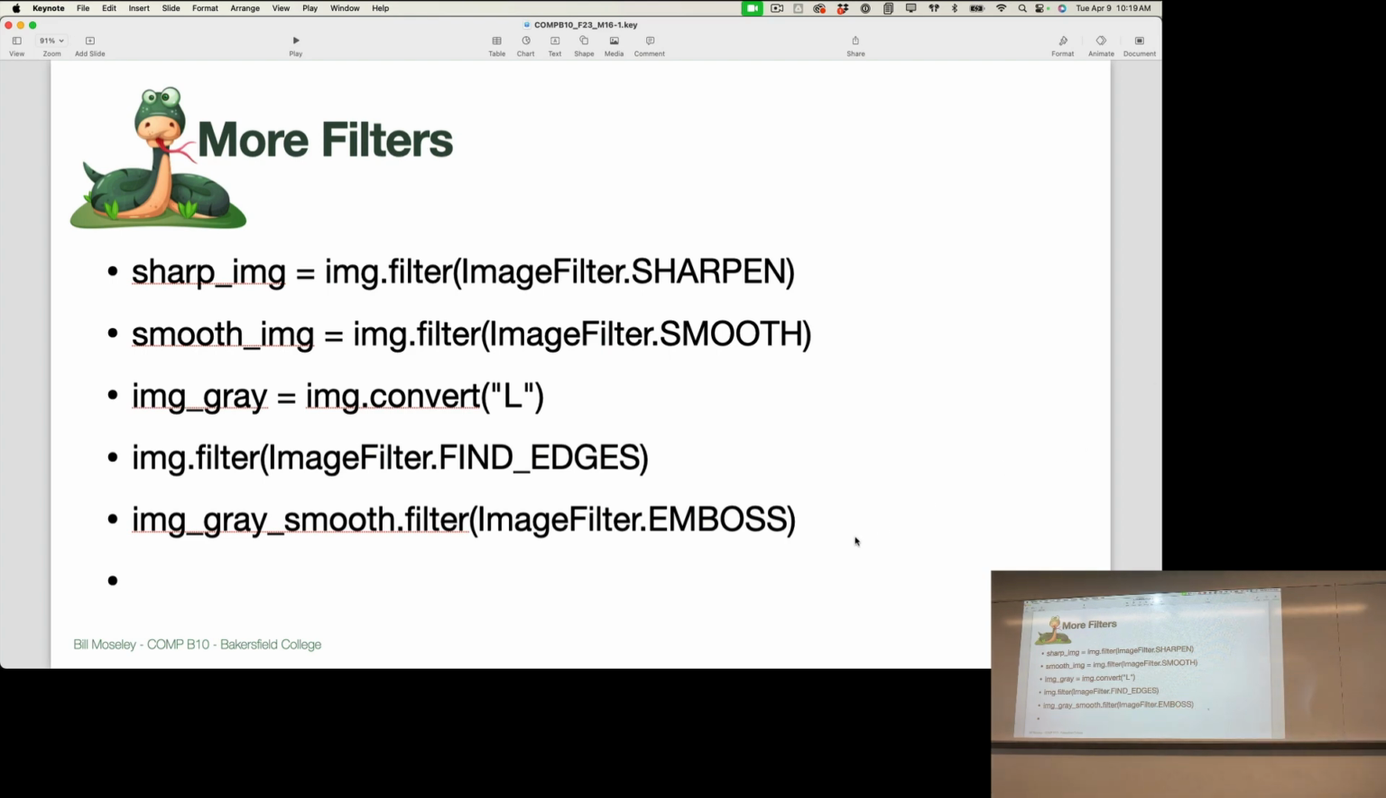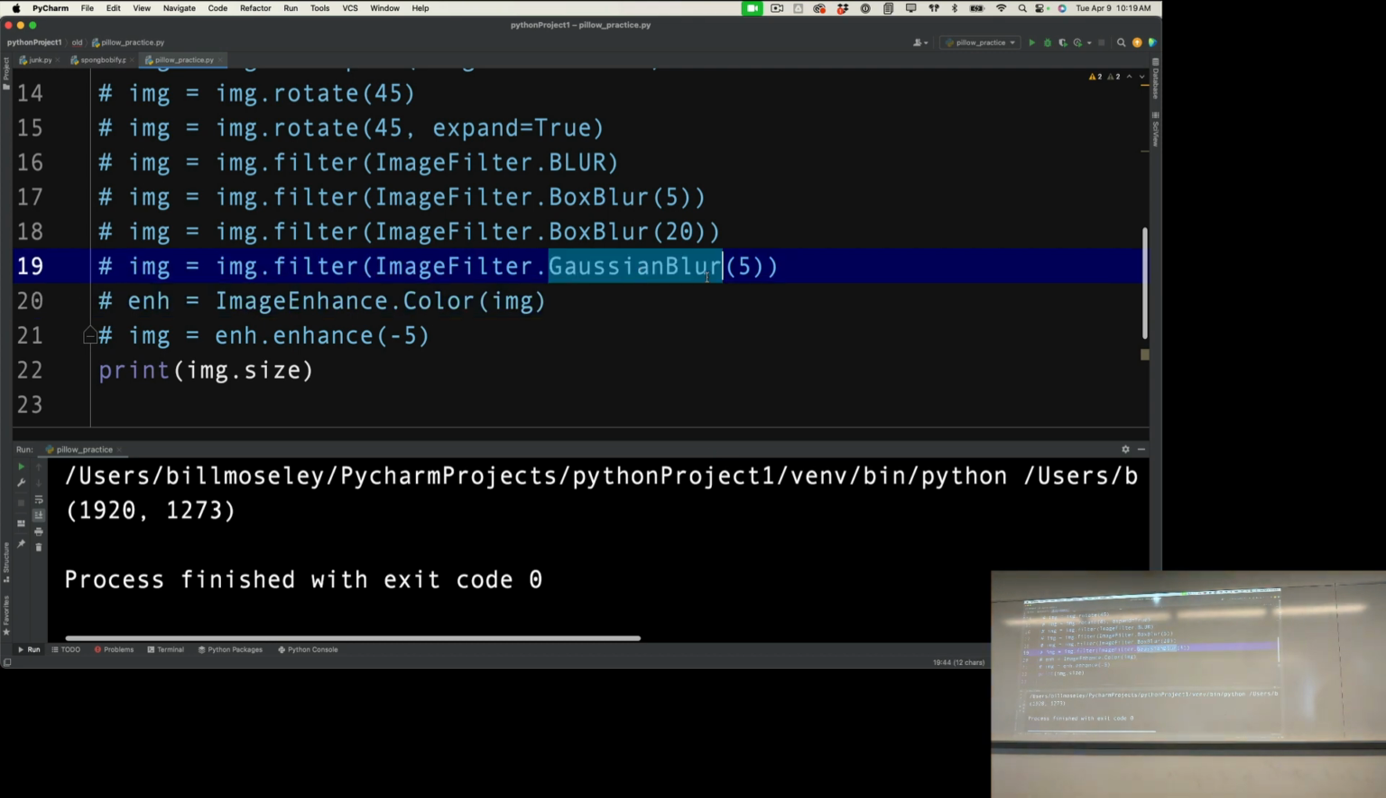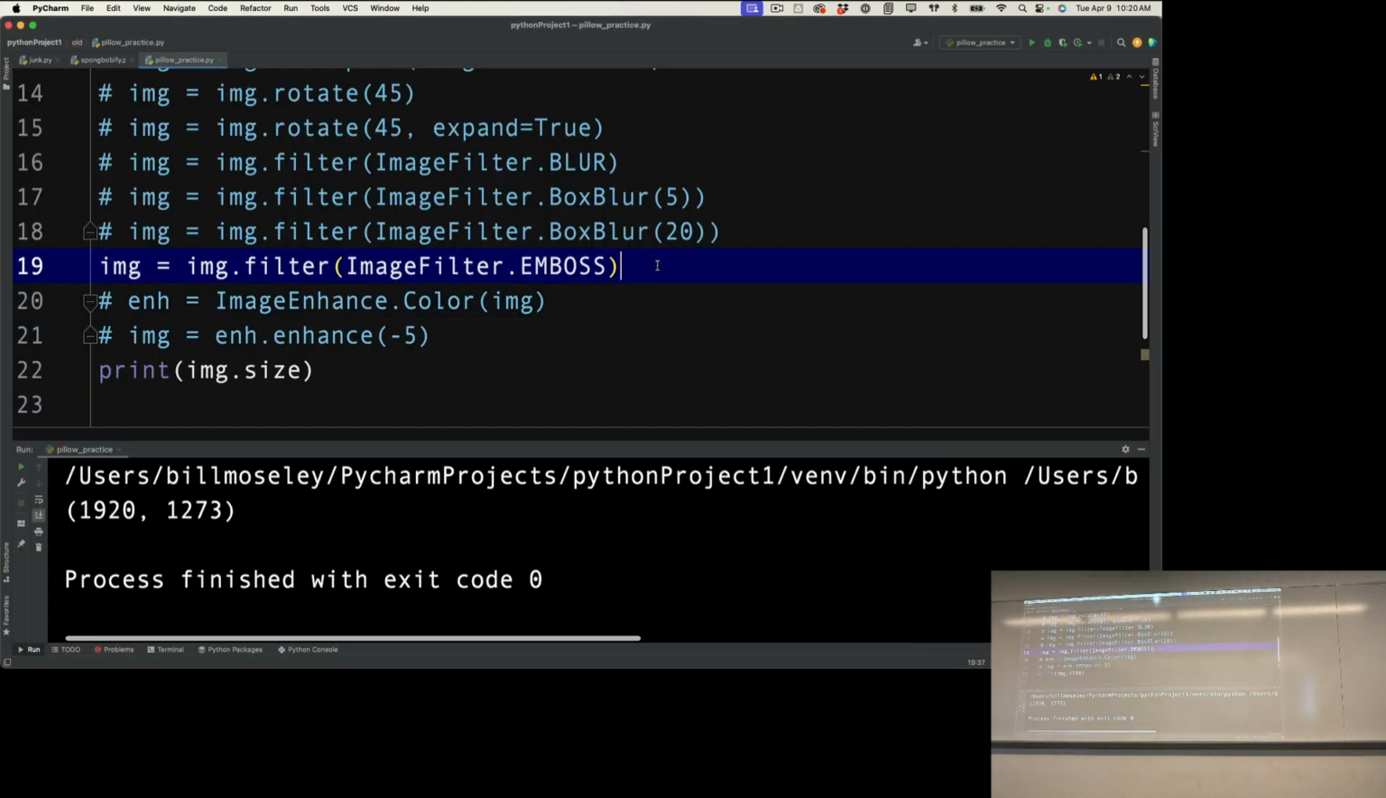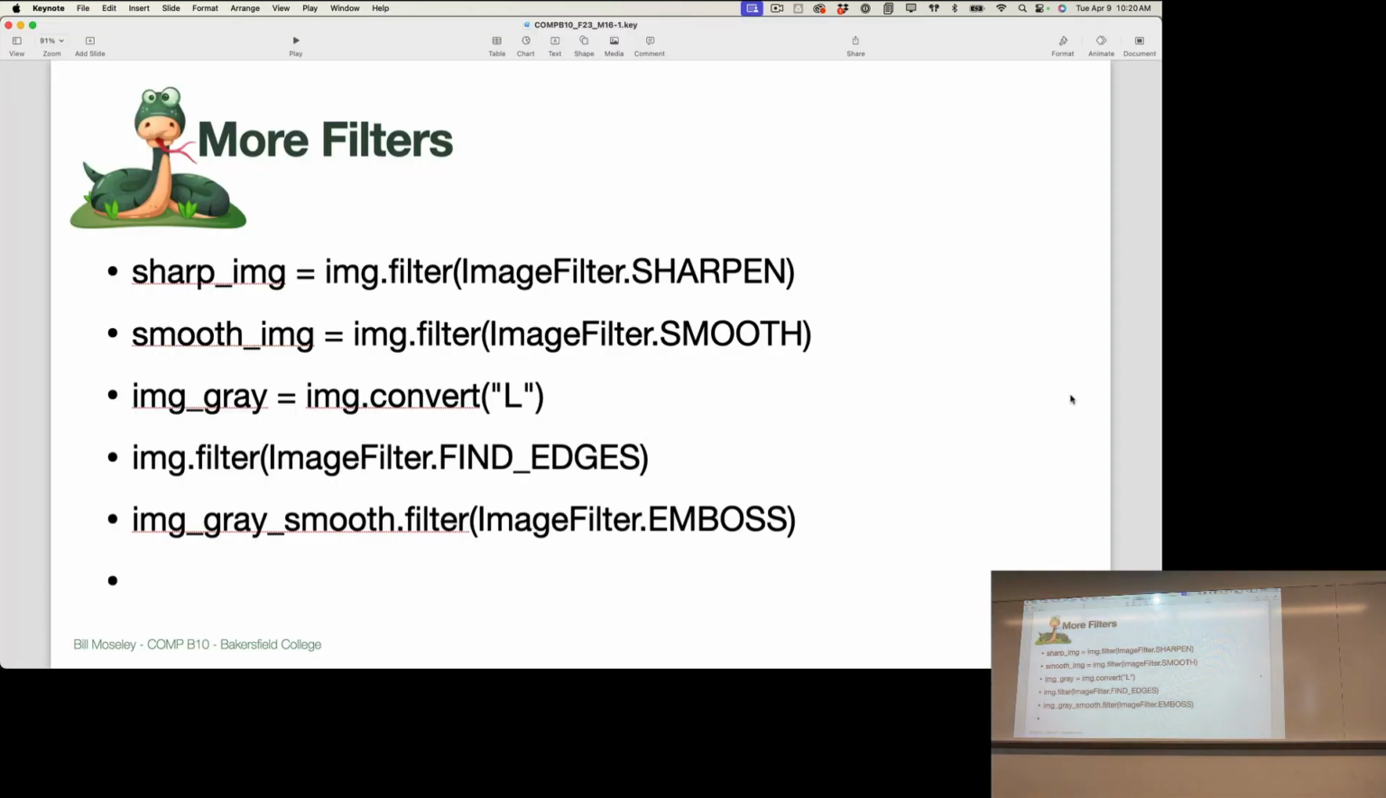Let's actually try that. So let's do the emboss filter. Okay, so it takes the raw image data and the lightness or darkness of each pixel, and it uses that to create this look like it's embossed on a piece of paper, which is kind of interesting. So there's all kinds of different filters you can play around with.